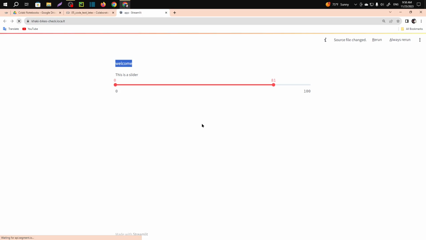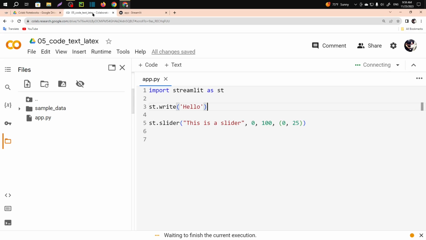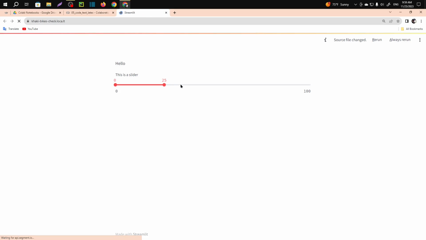Now if you refresh it, you can see the text has been changed. I am also upgrading this one. Let me remove this thing. For the slider, I want to make the range 0 to 50. Now if I refresh it, you can see the slider range has been changed to 0 to 50.